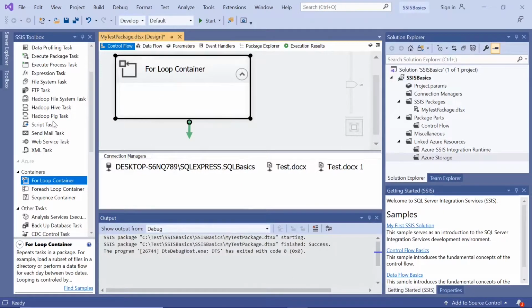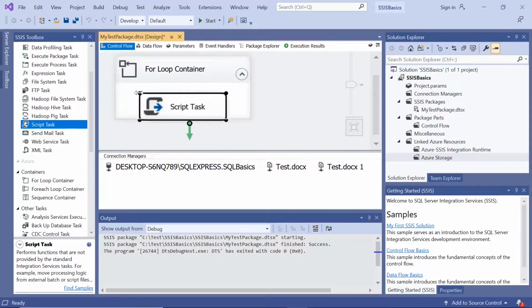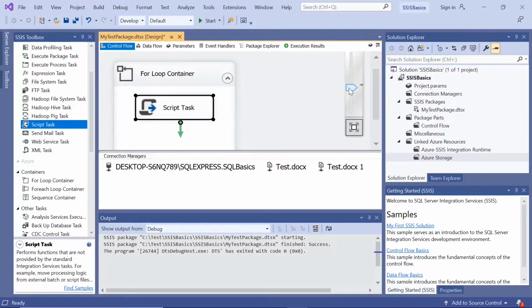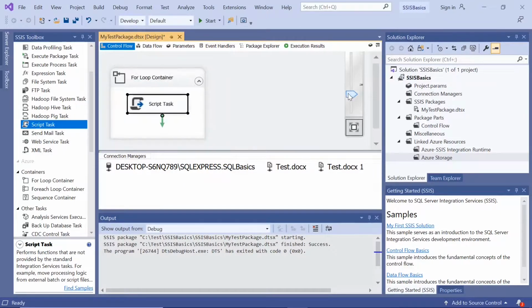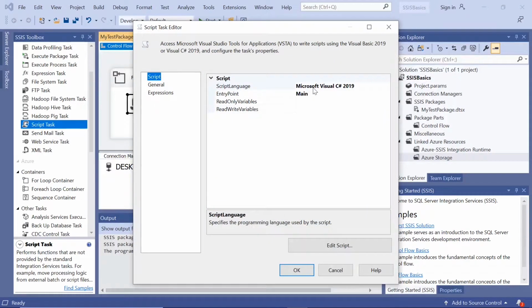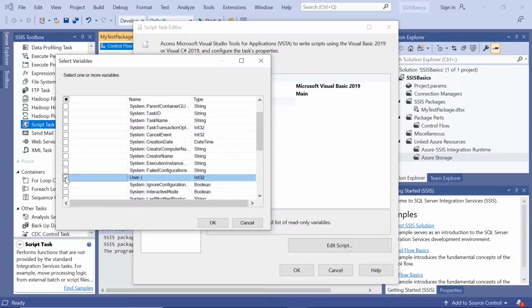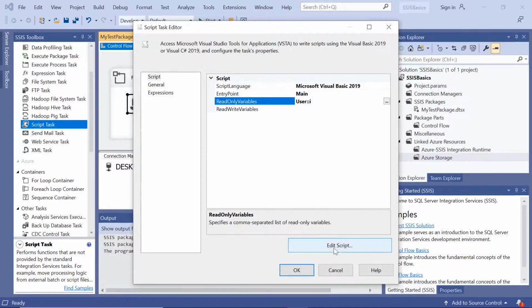Now let us show this script. What are the values? I just decrease this. Now double click that script task. Go to Visual Basic. Read only variables. There is a variable I we created. Click on Edit Script. It is opening.